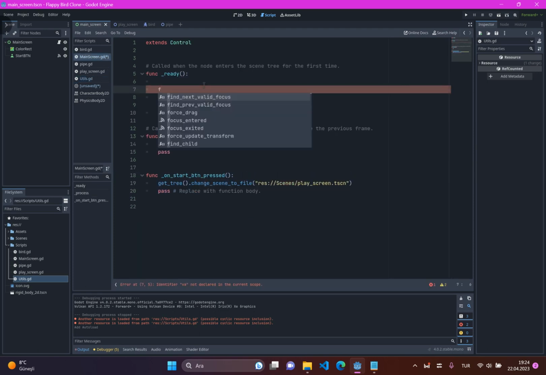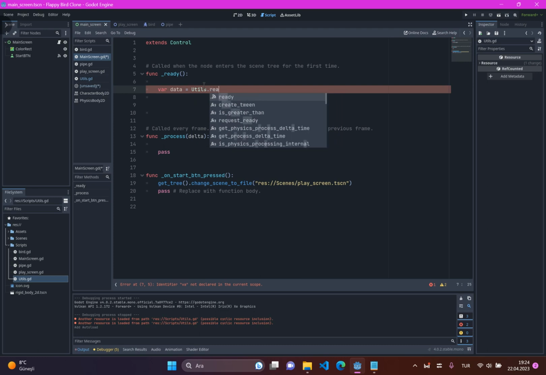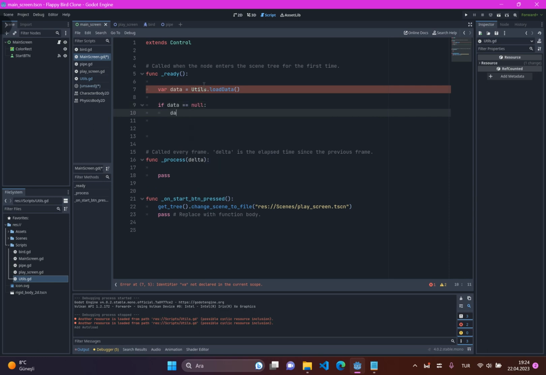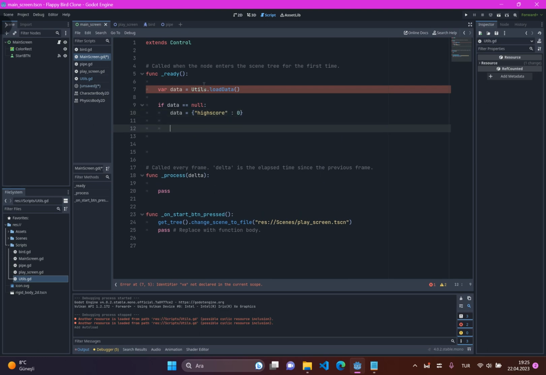And let's just keep the data so users read load_data. If data equals null, then data equals high_score 0, and save_data. Are we done?